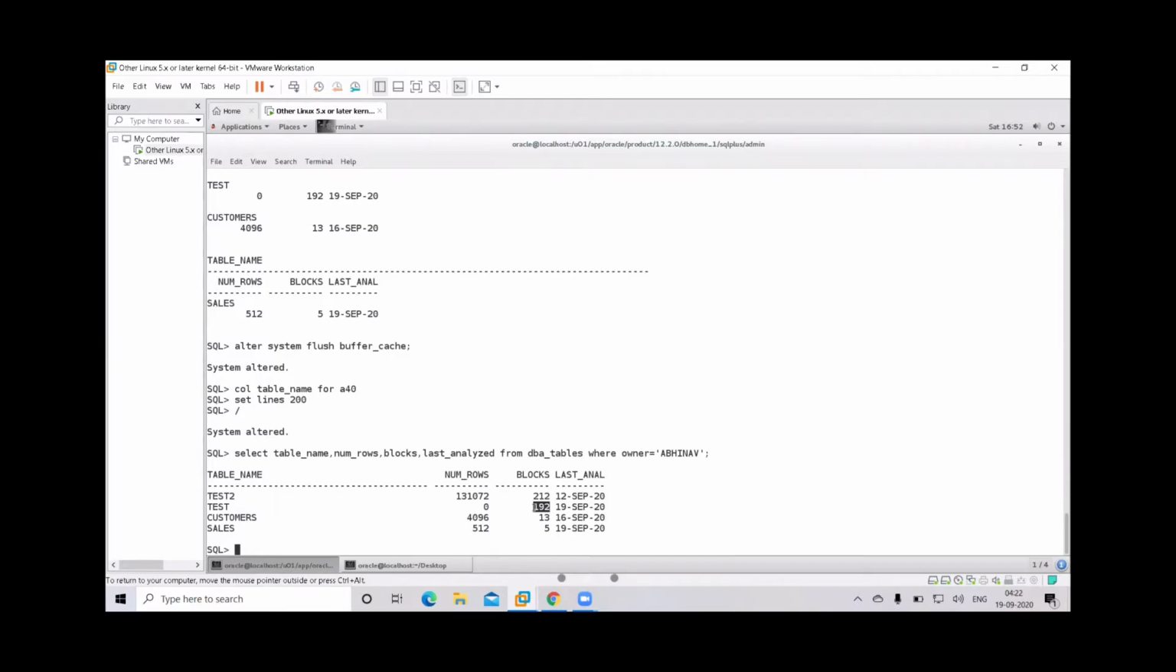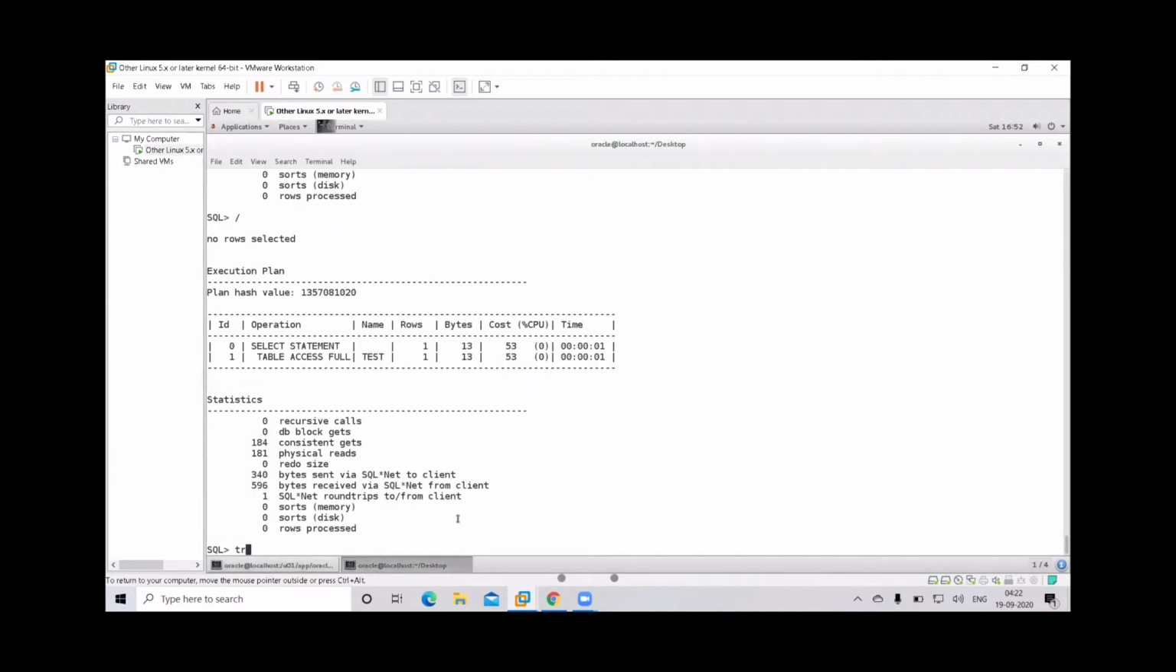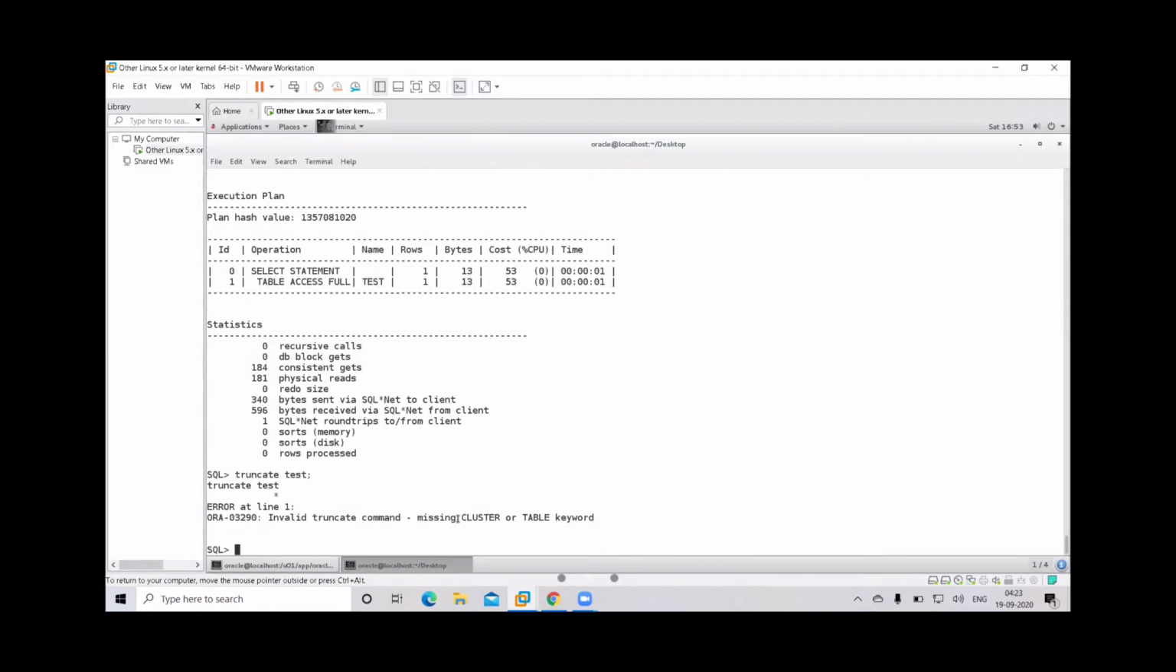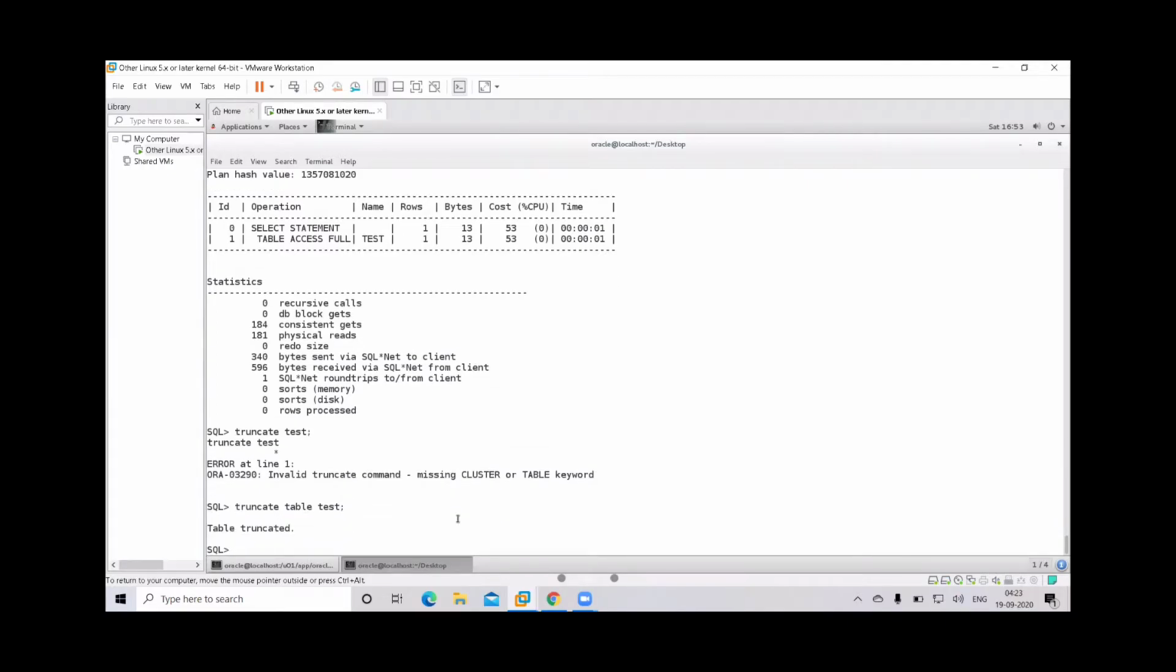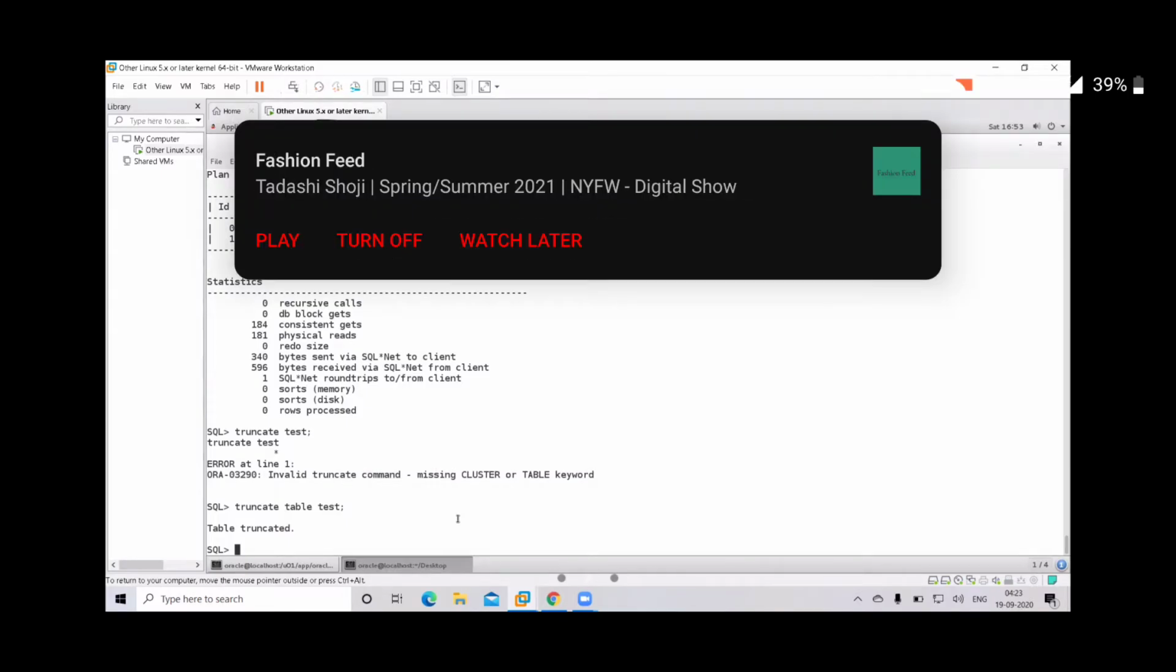So what I'll do here is I did the truncate. What is the difference between delete and truncate? Truncate is a DDL command, and truncate also deletes the complete data. Delete also deletes the data.